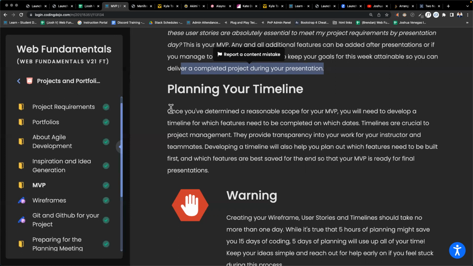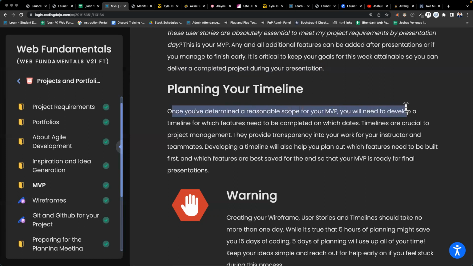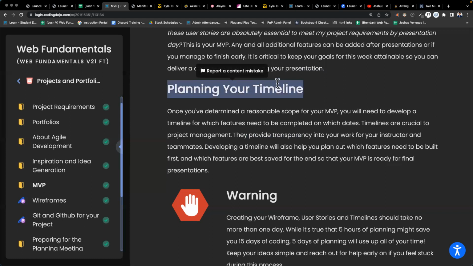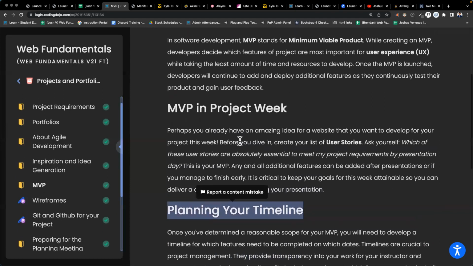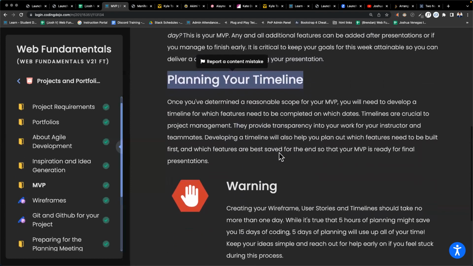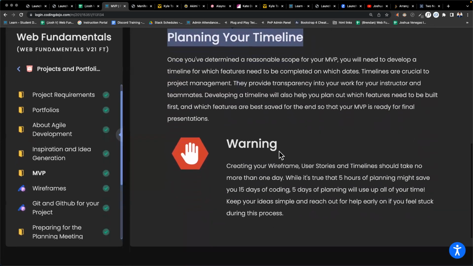Okay, so planning your timeline. Once you've determined a reasonable scope for your MVP, you'll need to develop a timeline, which features need to be completed on which dates. Timelines are crucial to project management. They provide transparency into your work for your instructor and teammates. We also need a timeline saying on Tuesday I should complete these features. On Wednesday, I should complete these features. By Thursday, I should be done with my whole project after I complete these features. So plan not only the blueprint of your work, but the timeline that you expect to be making with the work. That's also important.